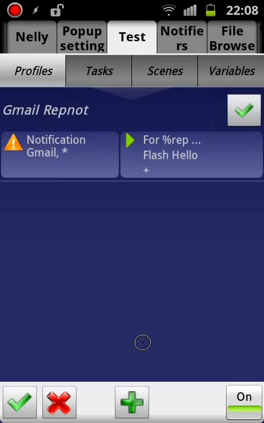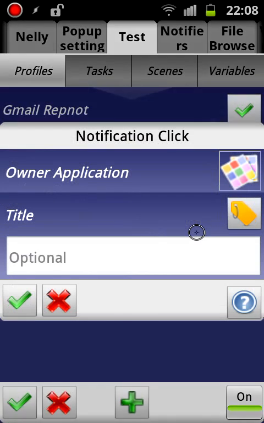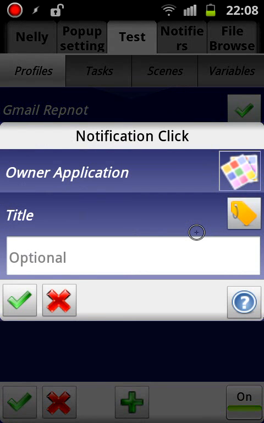There is an event context called notification click, and this allows you to specify a title or an owner application, and when you click a notification for that app or whatever you specified, you can run a task. But I have not gotten this one to actually work reliably. It works pretty well if the owner application is Tasker.